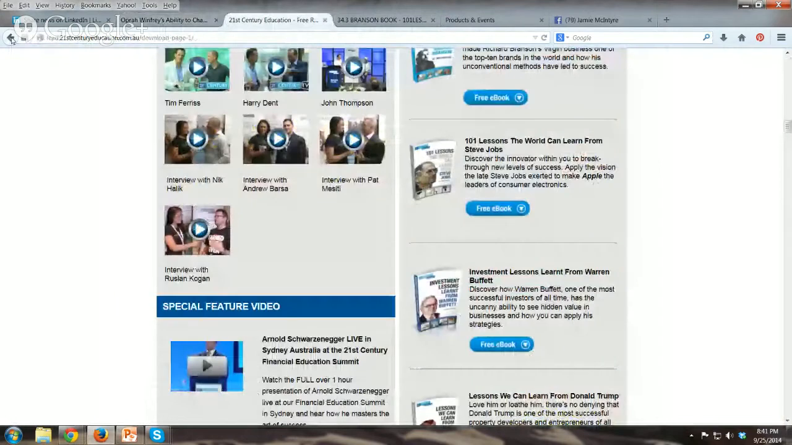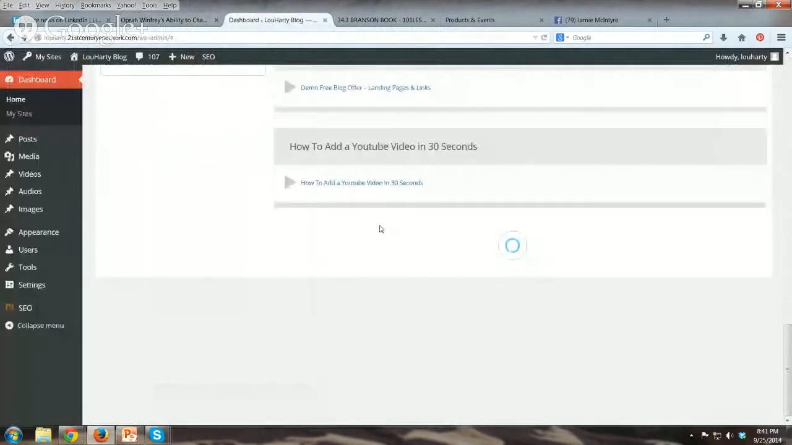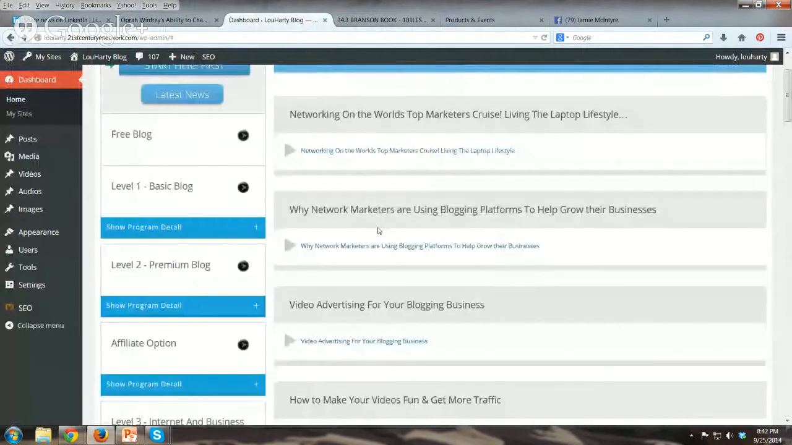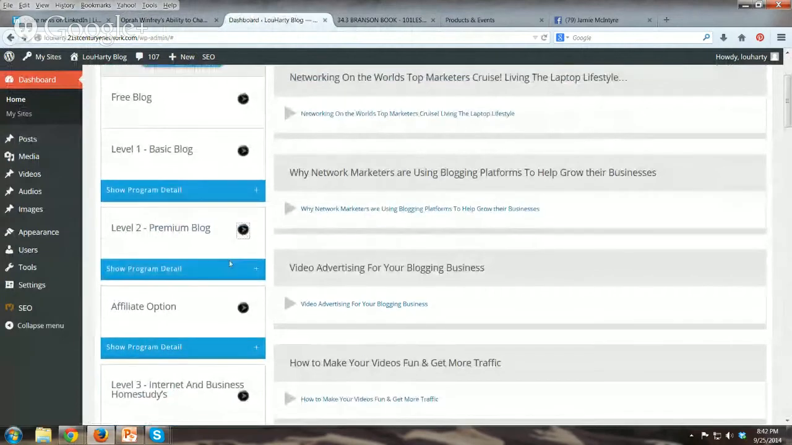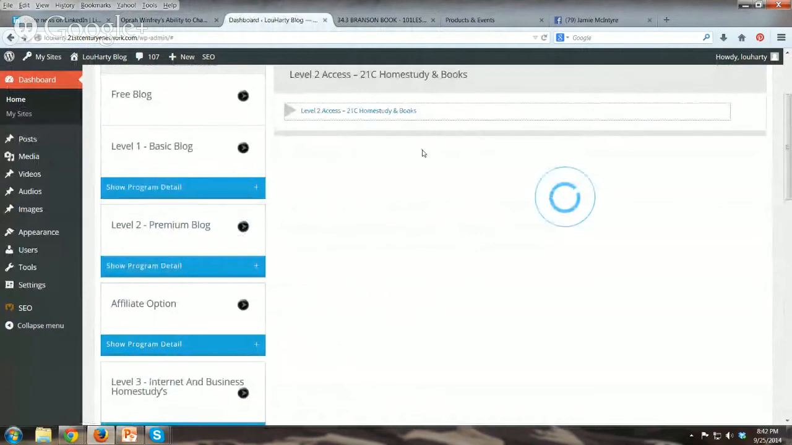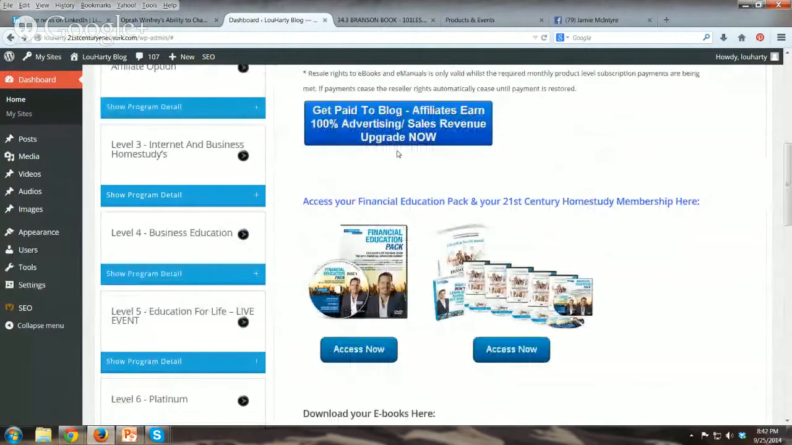Okay, so that's level 1 with all of the books, right? So if you see the value, then others will see the value in that as well. The only other one we're going to talk about before we get onto the affiliate training is the home study. So level 2 access is the home study and more books, right? So Dave, you want to go on about the home study program?